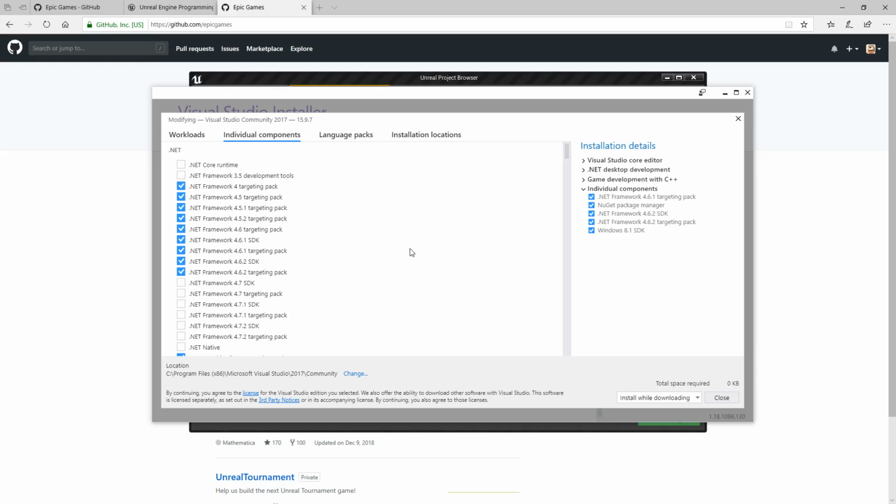Now going through the individual components, here's a couple things that might bite you in the butt. Different versions of Unreal Engine require different versions of the .NET targeting or SDK pack, as well as different versions of Visual Studio. The nice thing is, if you run into this problem when you attempt to compile your code or you attempt to compile the engine, for example, usually the build bat file will tell you what you're missing.